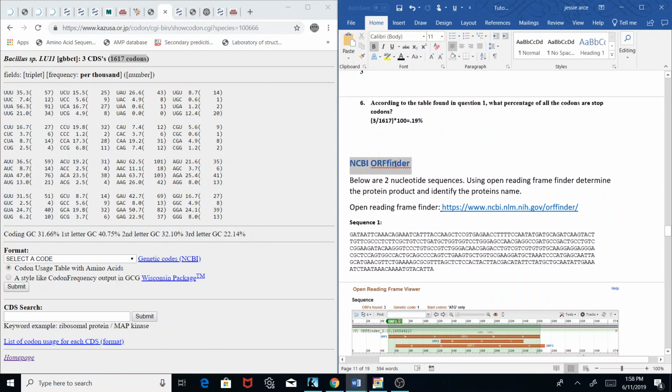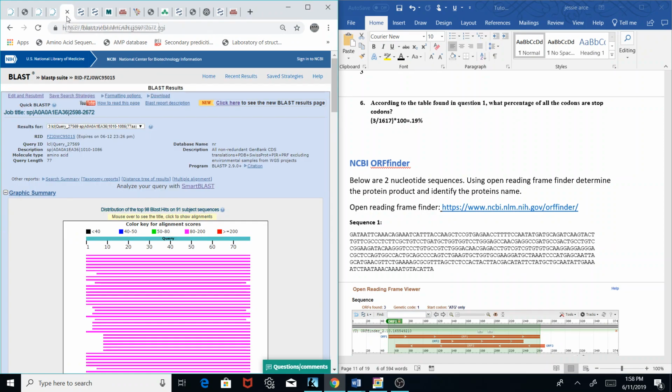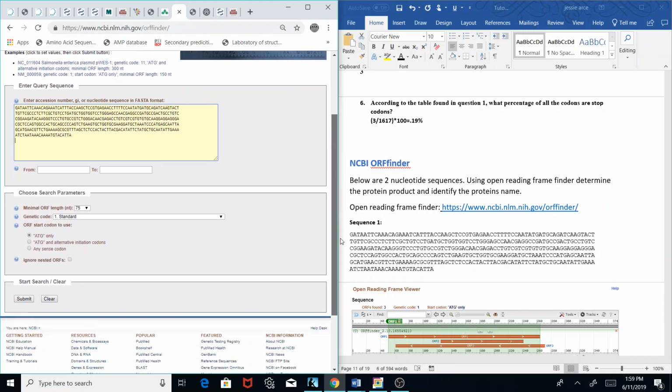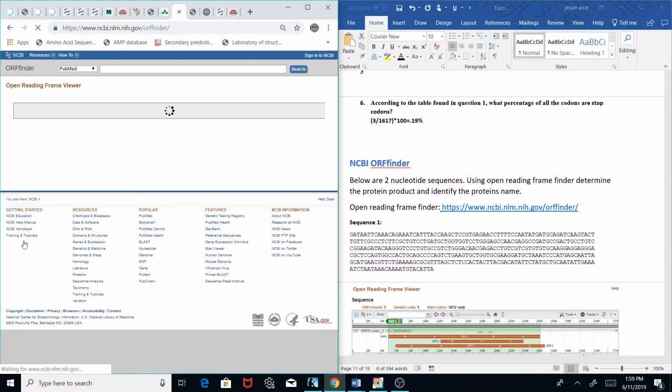Next, we have NCBI Open Reading Frame. We're going to be using the Open Reading Frame Finder to find some possible proteins that are encoded in 2 sequences that are given. So we're going to go to Open Reading Frame Finder. Here it is. I already give you the URL right here, so you can copy and paste this and put it into your browser. I'm going to take sequence 1, copy and paste the sequence. I'm going to keep the parameters the same. I'm going to click Submit.